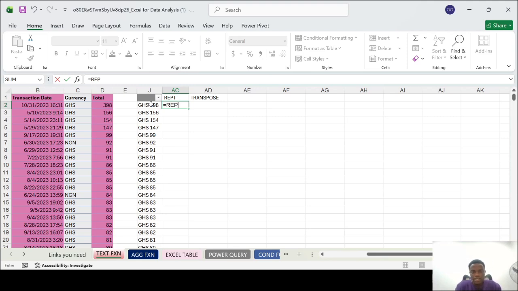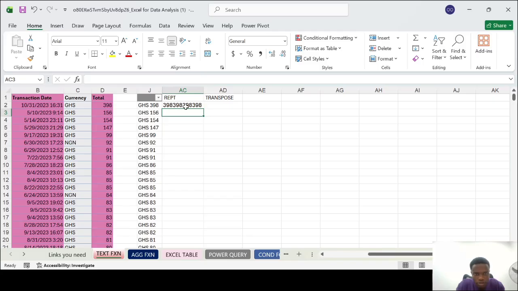So to repeat a given text a given number of times. Which text do I want to repeat? Let's say I want to repeat this currency GH. No, let me repeat this number. How many times do I want to repeat it? Let's say 4 times. So we should have 398, 398, 398, 398, in 4 different times. So that's basically the work of repeat.